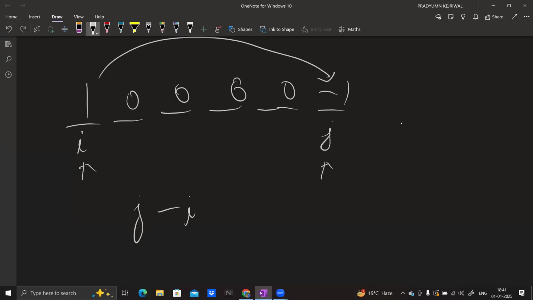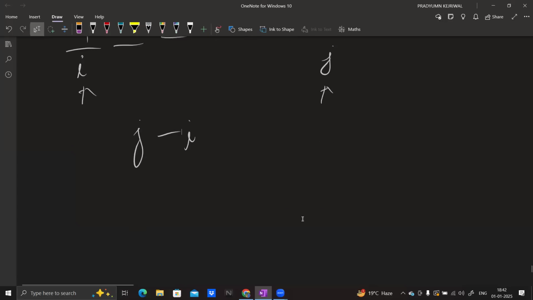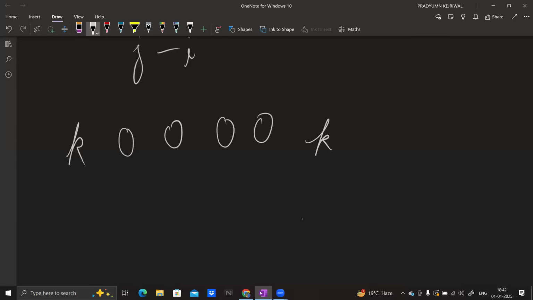correct. And let's say not minus 1. Let's say I had some k here, then some zeros here, and then I had a minus k here. Index of this is I, and this is j. So how much time would I require to neutralize this case? K into j minus I. Yes.